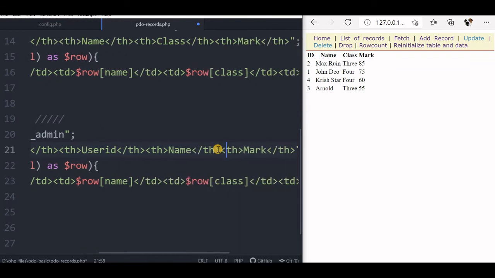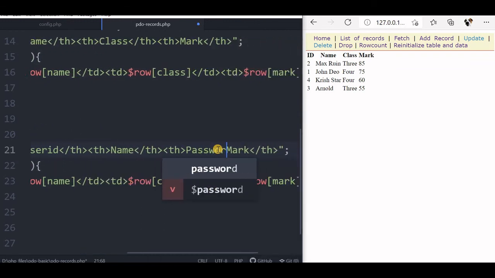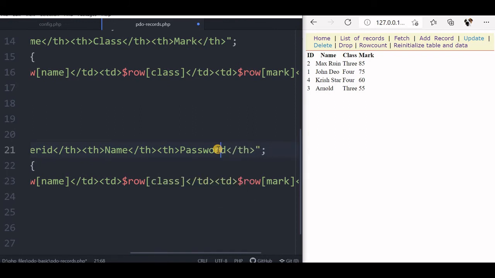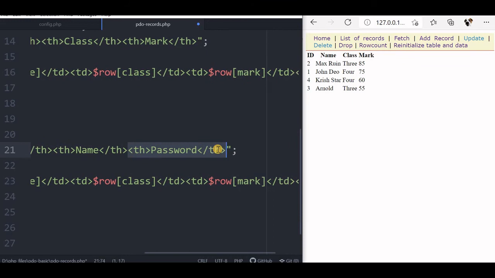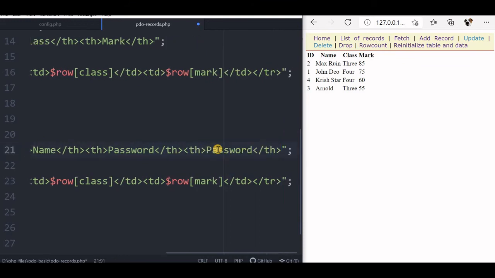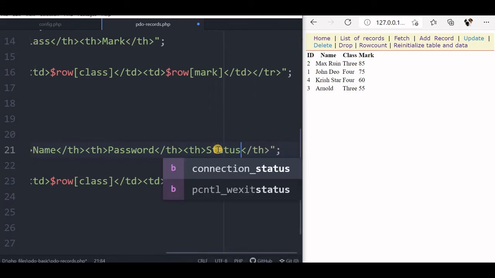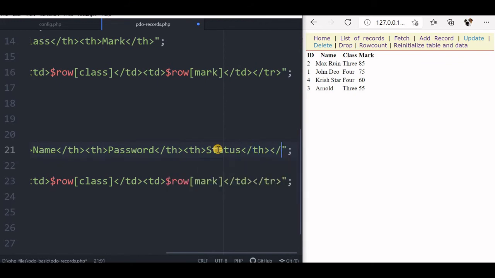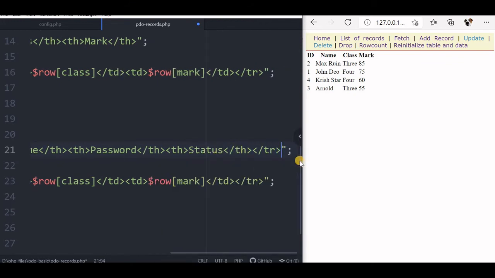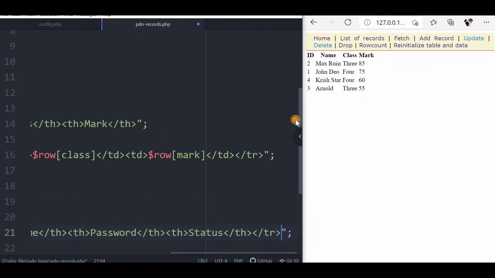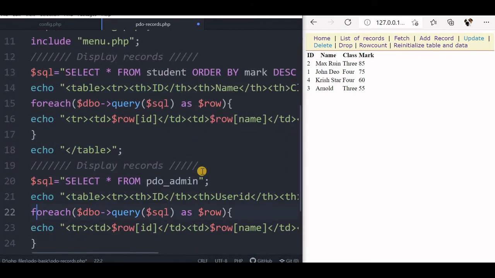Next is its password. Let me just copy this. One more is there, that is status. Status. Now I will end this. Probably at the top I have not, here in the first record, there is no end of the row. Okay, so now we have changed this.